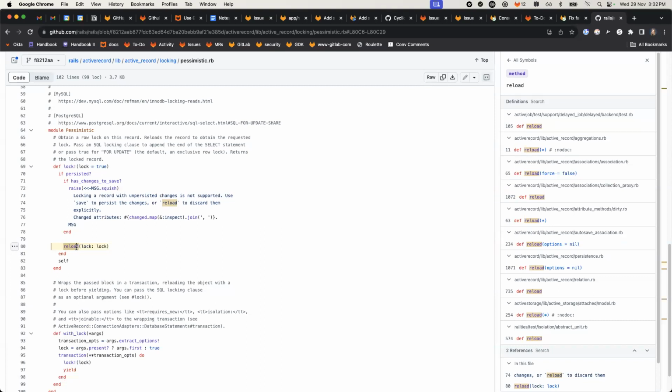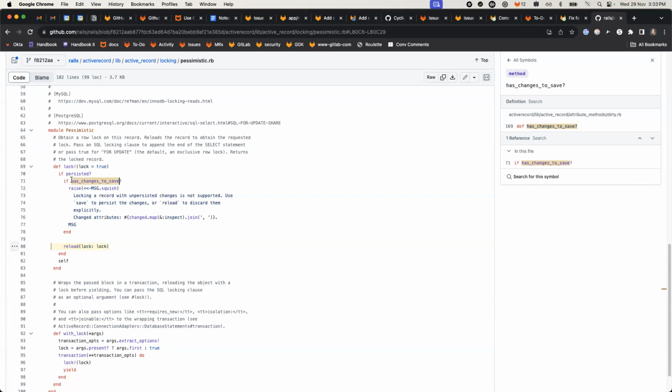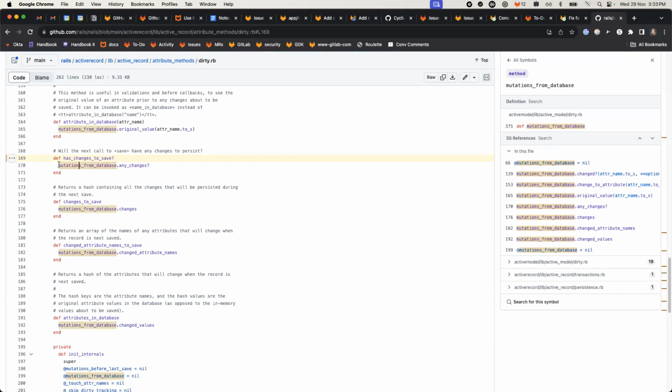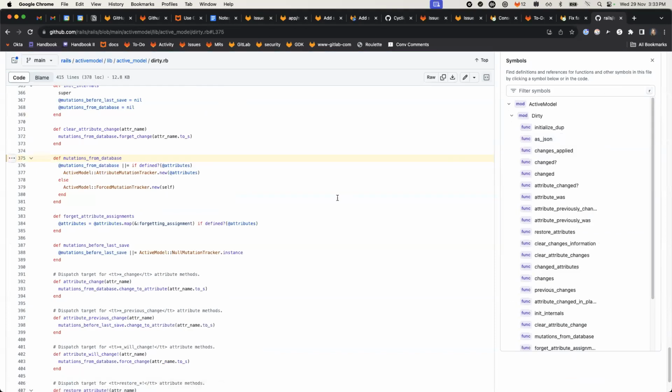It does try to check if it has changes to save. That's interesting, on line 71, but that's on the record itself. This might be a child relation. I'm not sure what "has changes to save" means, or how deep that goes. Mutations from database, any changes? Mutation tracker. Not sure if that goes deep into related objects or not.